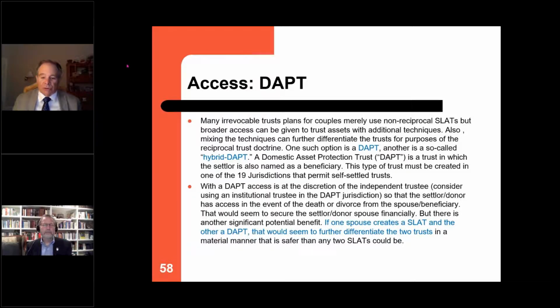In addition, that's called a hybrid DAT. It's not a DAT at the beginning, not a domestic asset protection trust, but it becomes one at a certain point in time. You can say it's automatically after 10 years and a day, or you can say when your net worth falls, or if you get divorced from your spouse, that's one.